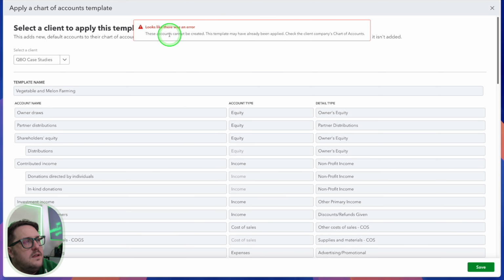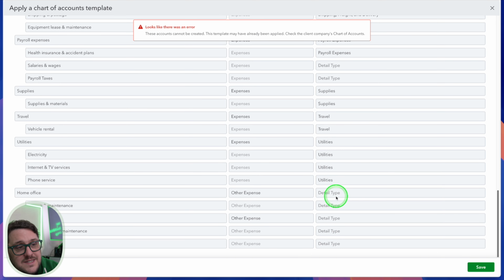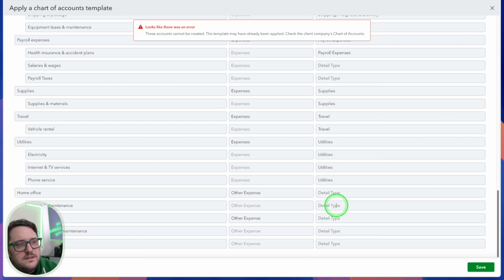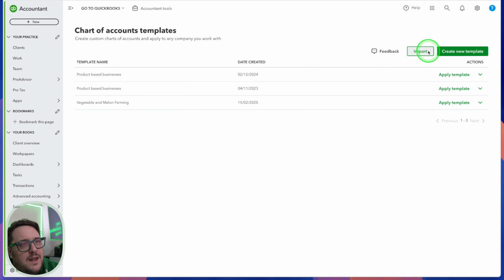Looks like there was an error. These accounts cannot be created. This template may have already been applied. Check the client company chart of accounts. And the reason is because it's missed off these detail types here. Like, these haven't been selected. So they've created me this template, but I've still got to put work into it. Okay. So that's vegetable and melon farming, right?